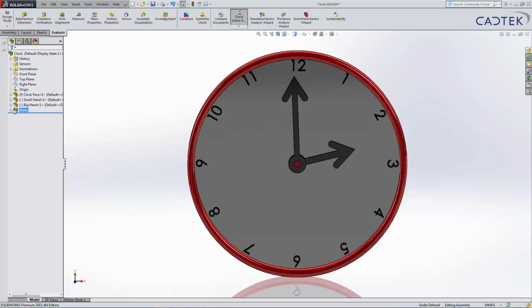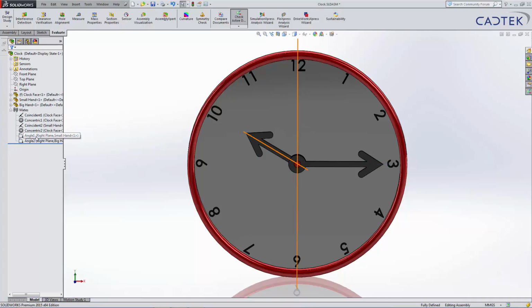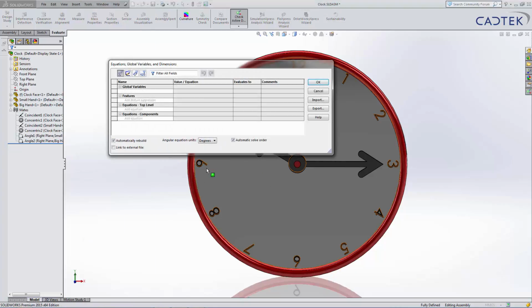So I've already created my two angle mates, which are just driven by a value at the moment. So first off, I'm just going to unsuppress both of these. And they're currently set at an angle with the planes of the assembly and the small hands themselves. Now, what I'm going to do is go to Tools, Equations, and I'm going to create four global variables. A global variable, for anyone that doesn't know, is just a consistent value which we can update in here, and it will update all aspects of our assembly at once whenever linked.